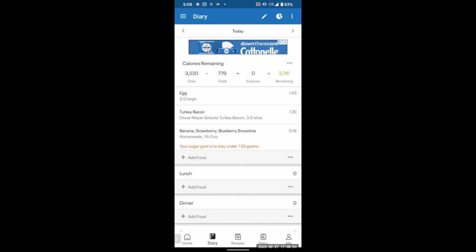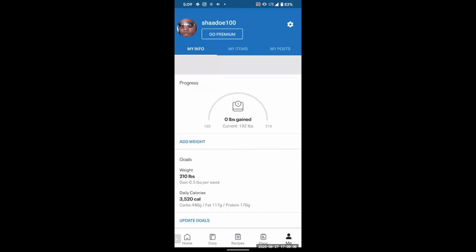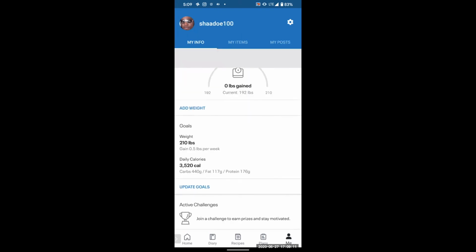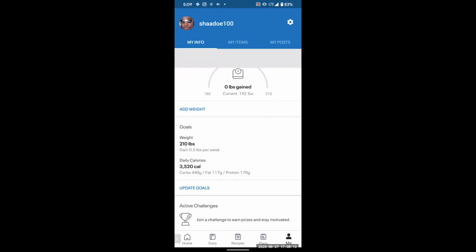To change your goal, let's set your goal first. There's a part at the bottom that says Me. You see that little Me icon? Okay. Go to Me, and it will say your goals. You can update your goals, right? There is add weight or add goals or whatever.